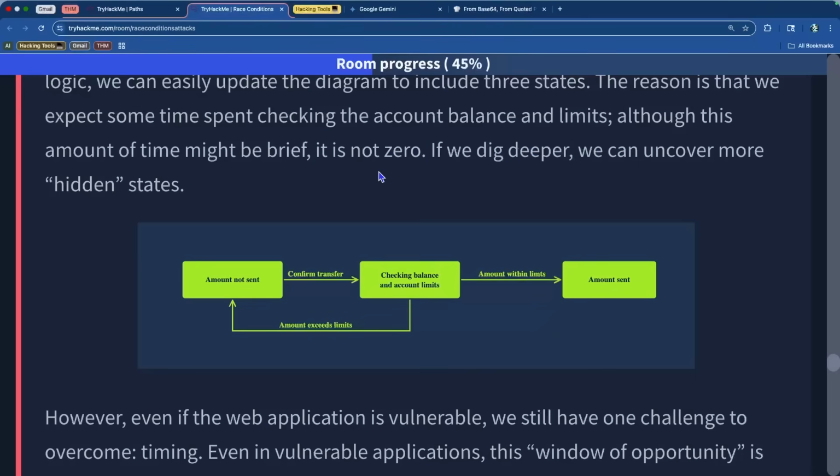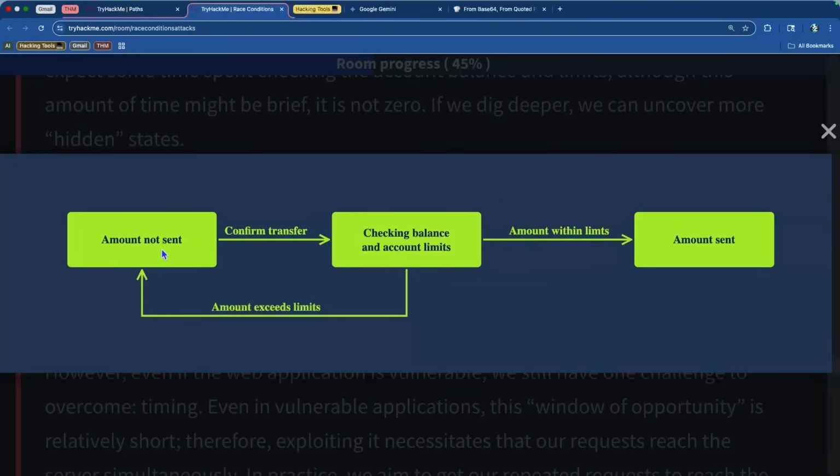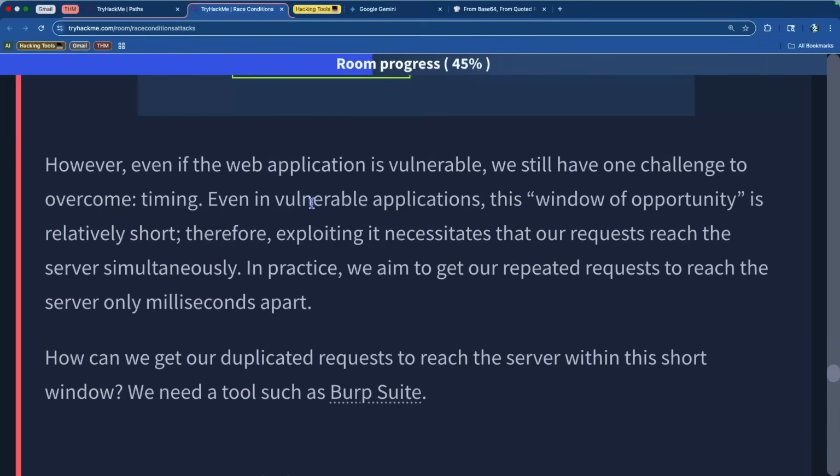If we dig deeper, we can uncover more hidden states. So again, amount not sent, right? You want to confirm the transfer. It's going to check the balance and the account limits. If it exceeds the limits, it's not sent. If it doesn't exceed the limits, if it's within the limits, the amount would be sent. If the web application is vulnerable, we still have one challenge to overcome, which is the what? The timing.